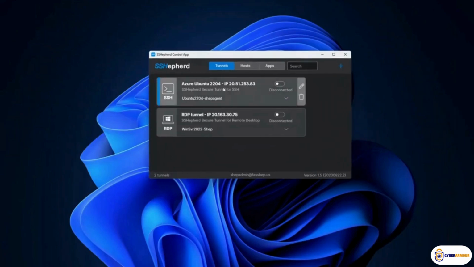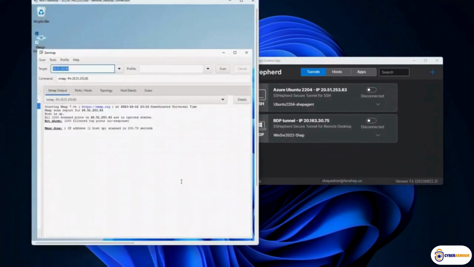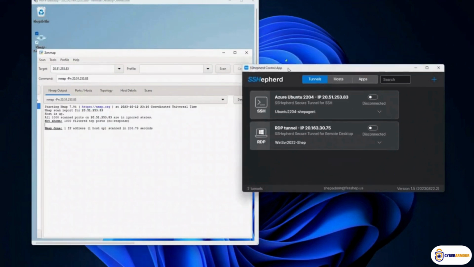The CHepherd control app is where end users securely access the servers and apps. It's the same Ubuntu VM with the same IP address. Using NMAP, a popular scanning tool, I scan the VM and it shows that there are no open ports.